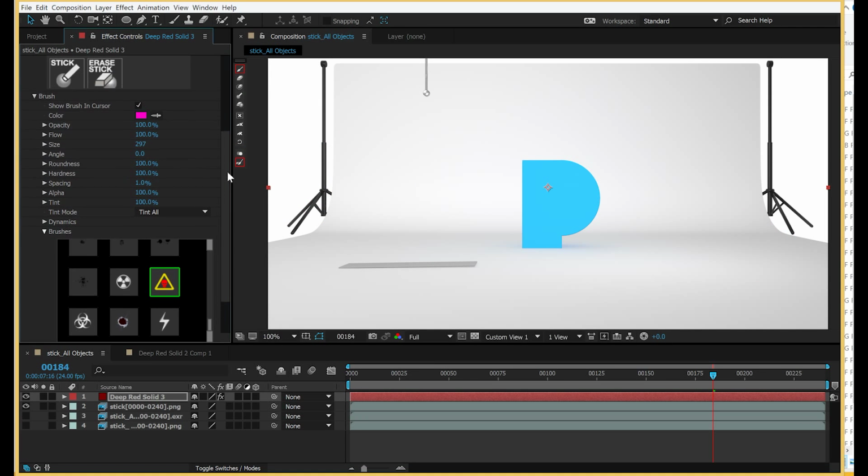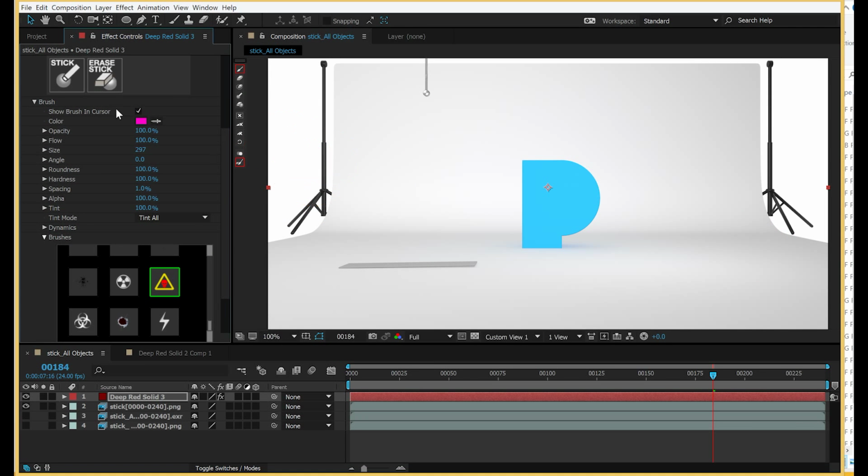Alright, now we have our brush settings here. So we have show brush and cursor. That one is just deciding whether or not you can see it when you go to click it. Pretty useful for stamping. You have your opacity, where this is the most opaque a stroke can get to. So take a look, that's only going to get to 50%.